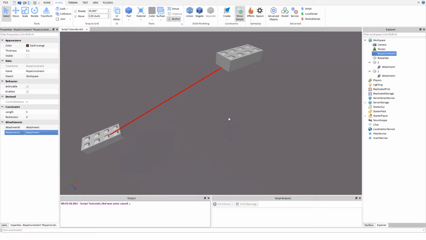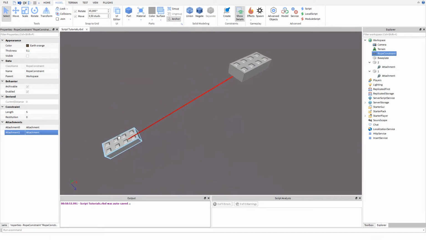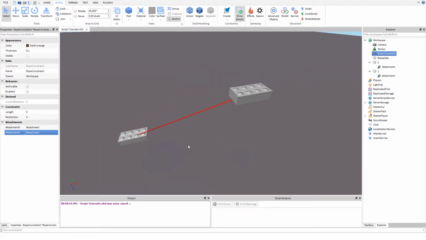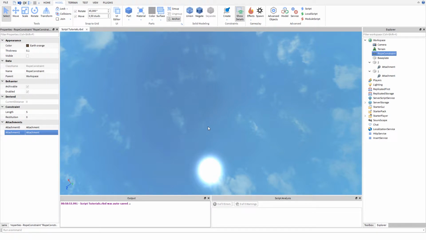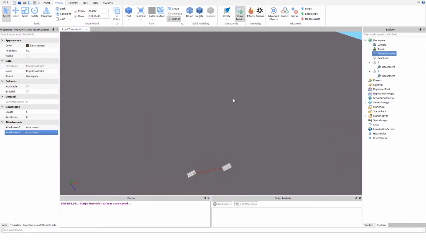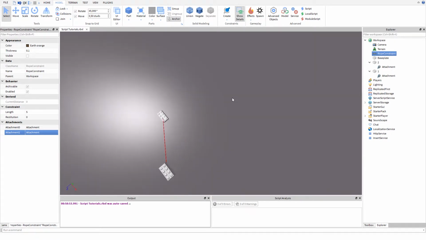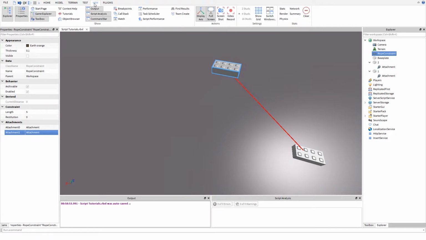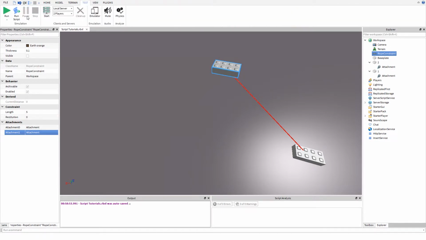So rope constraint, as I said, it can stretch, it can retract, it can be distance from the other part. I don't know, it's kind of hard to explain those constraints actually. So I'm just, oh, whoopsie, oops, I'm under the base plate. Yeah, that's not good. We want to be near the parts, not the big split. So now we can run, not play, but run, like so.